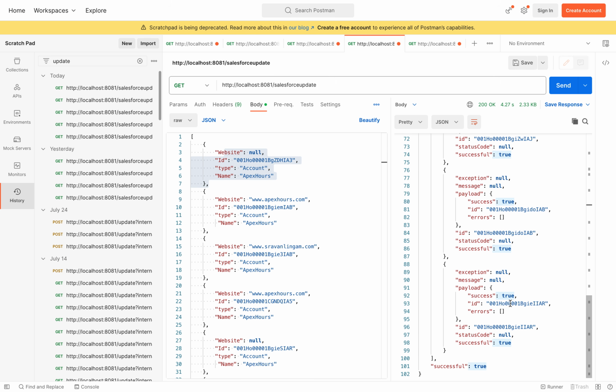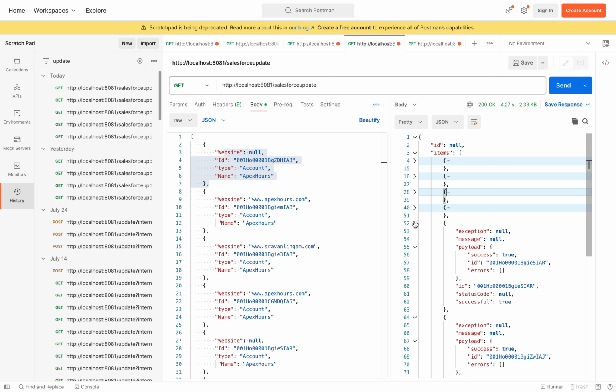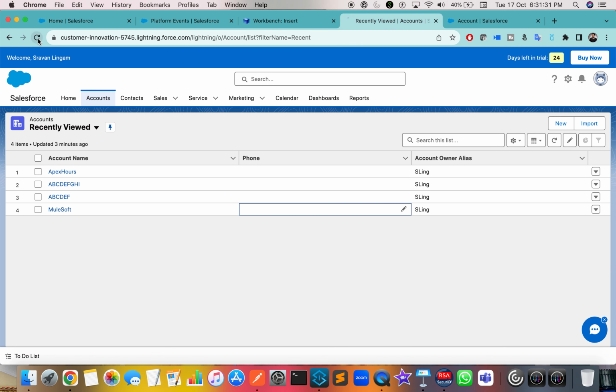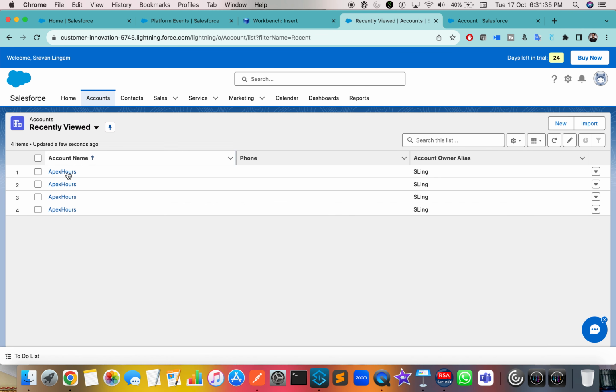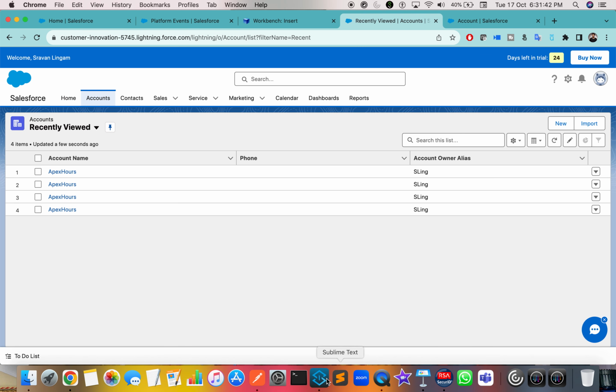So in this way you can minimize each item and check whether it is successful or not. Everything is successful. Now if I go here and refresh, the name will be changed to Apex Hours. Can you see? So this is how you can update. It's not Upsert, but you can update the records.